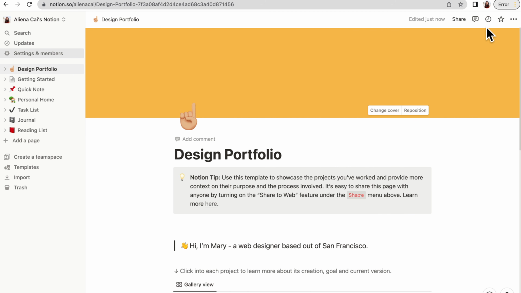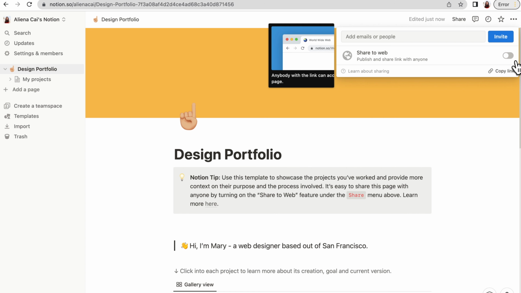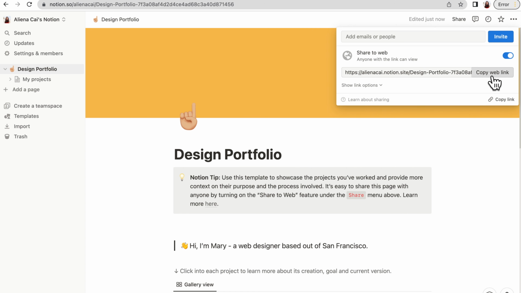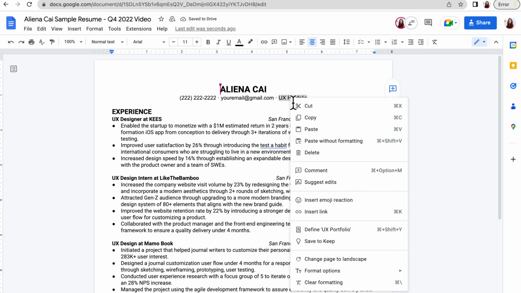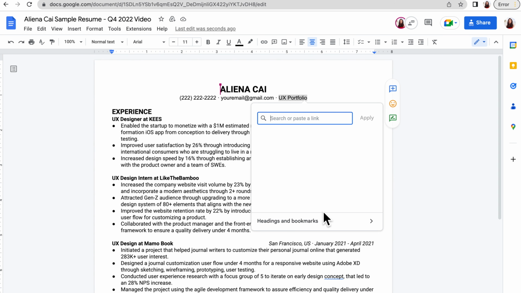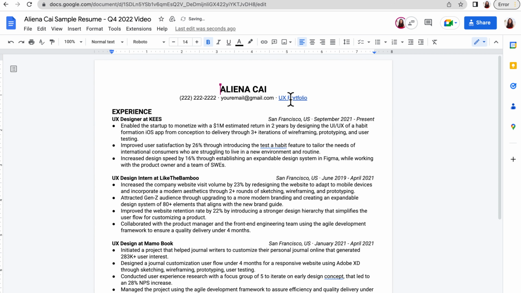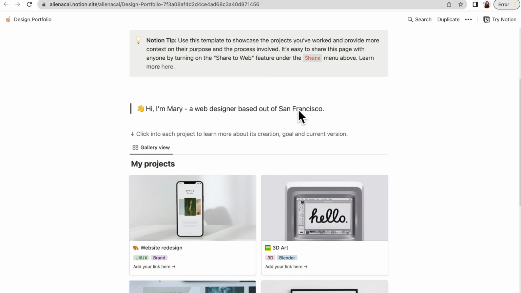Now go to Share on the top right and then toggle on Share to Web, then copy the URL. If you're using the free version, then this will be the URL for your UX portfolio. And then here, I'm just showing you the example of inserting this URL to your resume as a link. Here we go. If you click on the link, then here we're going to the portfolio.